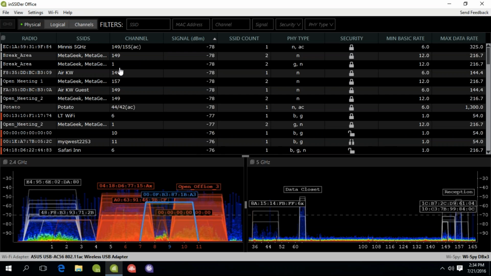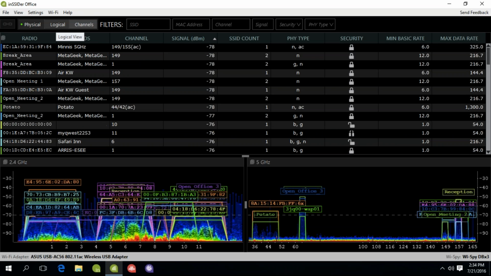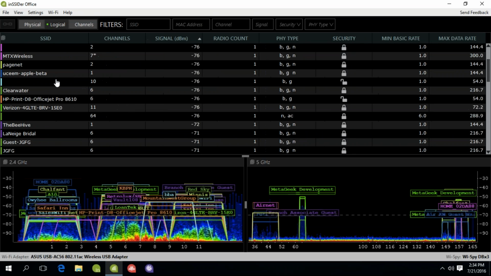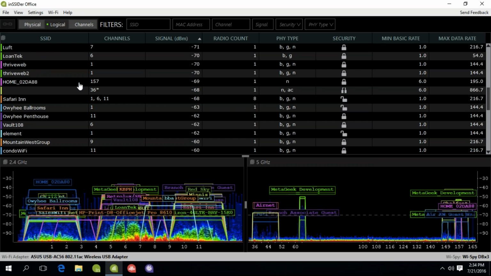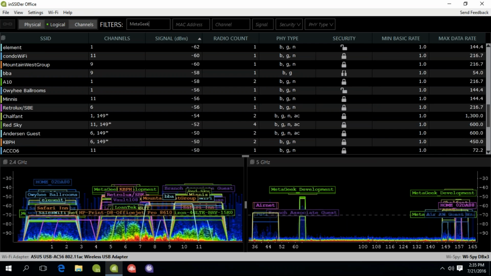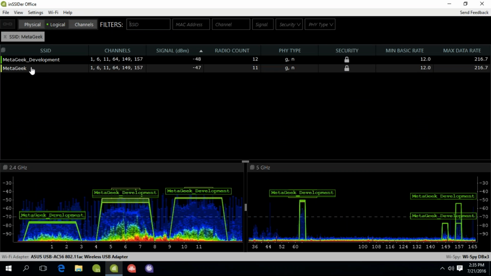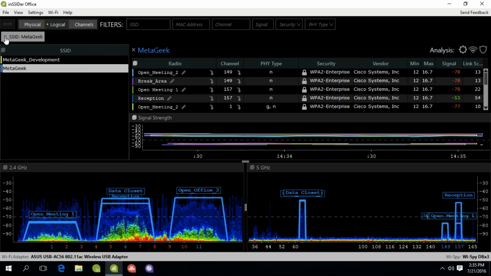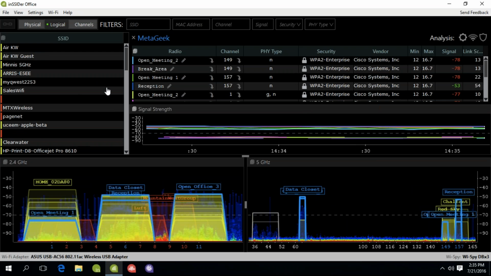Now, if you have a multi-channel environment, you're likely going to want to go over to logical mode. In logical mode, this is that mode where we group together all of the access points that have the same name. So what I'm going to do here is type in MetaGeek, and we're just going to filter down to all the networks that are called MetaGeek. And so now we can see that we have two networks here. We have MetaGeek Development and just MetaGeek. So I'm going to click on MetaGeek and clear out my filter again, and you can go find that in the list manually if you'd like to, but I like to use the filtering tool.